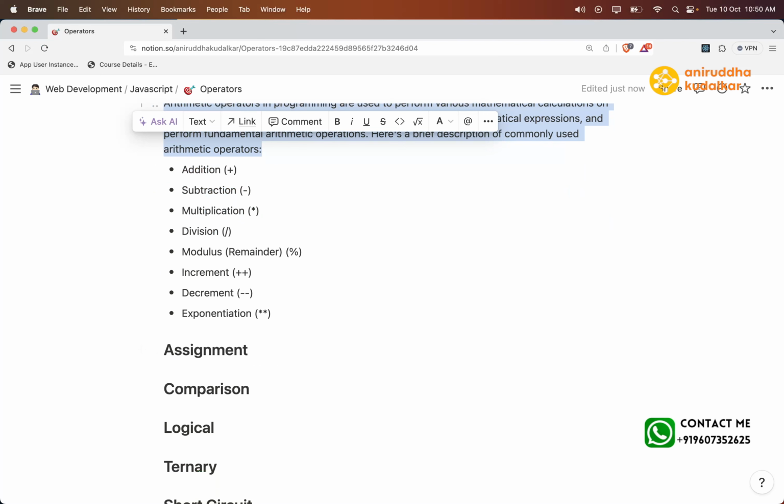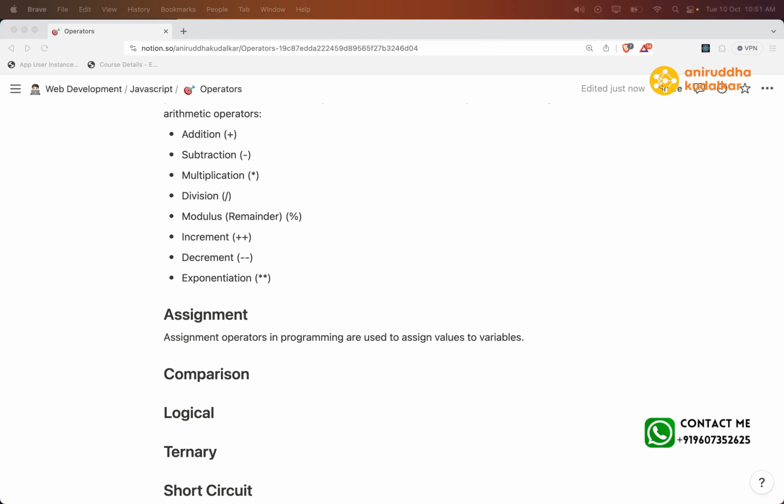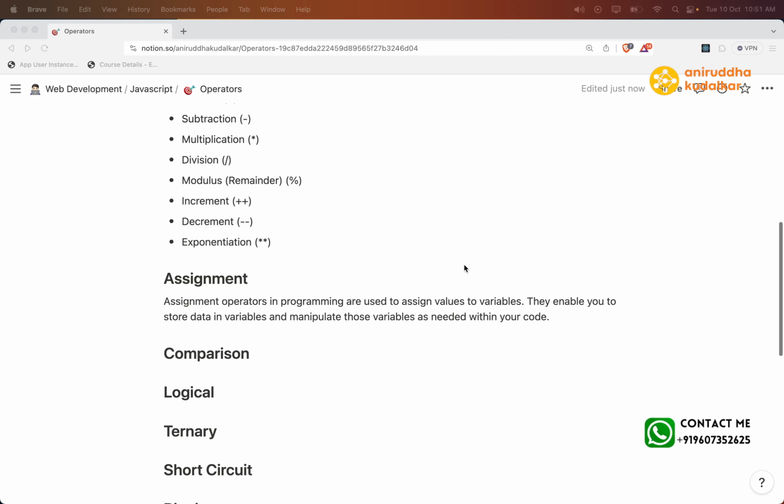Okay. Assignment operators. Assignment operators in programming are used to assign values to variables. They enable you to store the data in the variables and manipulate those variables as needed within your code. So what are the arithmetic operators we have?